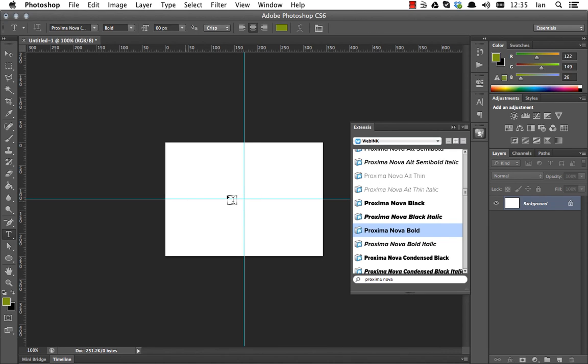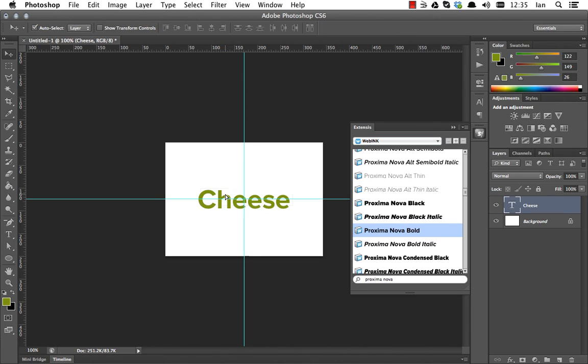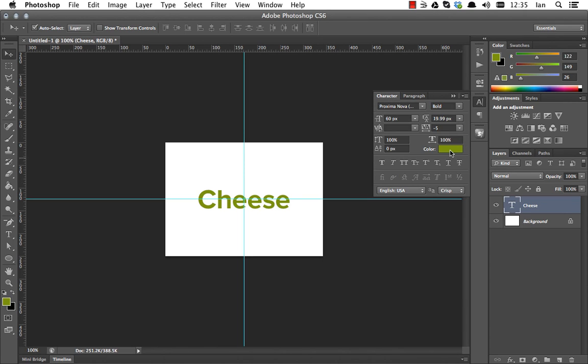So I'll click my type tool on the canvas. That's a great bit of promotion for the service, isn't it? Okay, let's just write something. And okay, so you can see that we've chosen our font through the WebINK extension, but we can continue to manipulate that font using the normal character and paragraph dialogues in Photoshop.